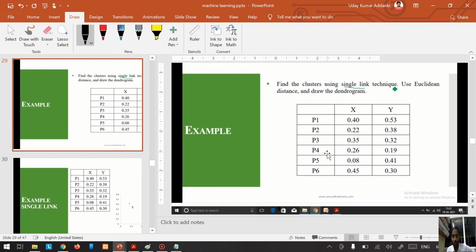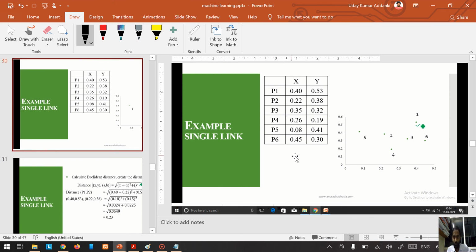Let's say we have 6 points. How do we form the clusters using these 6 points with single link? Single link is also called the min link. It takes the closest pair between two clusters: one object from one cluster, another object from another cluster. This is the initial given input, and these are the points we have. You can plot those points on the xy axis.